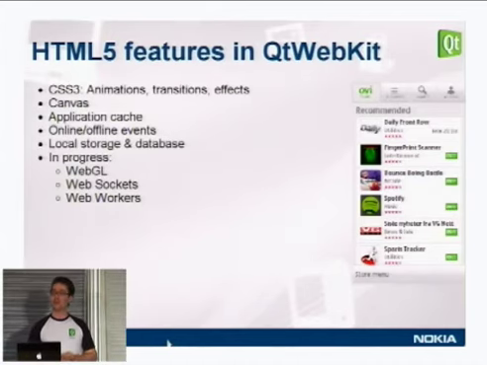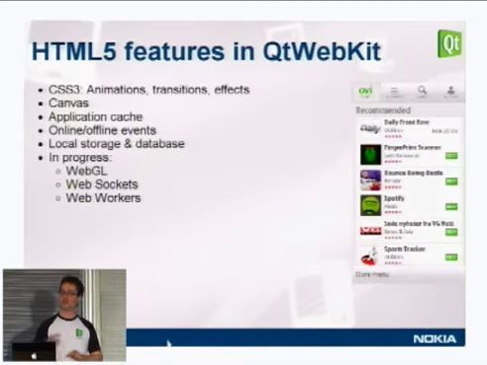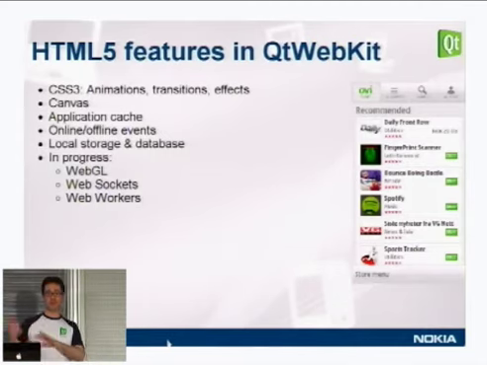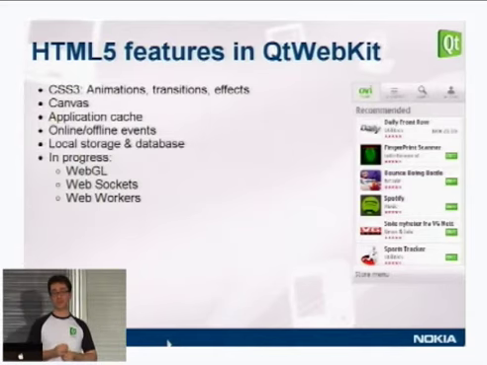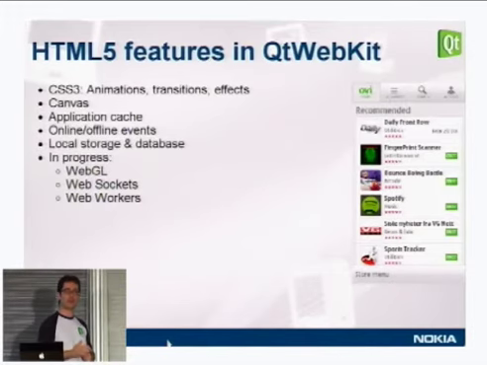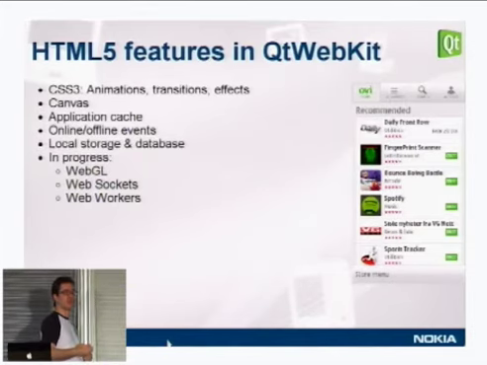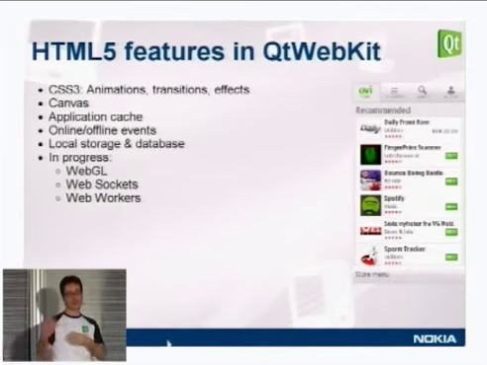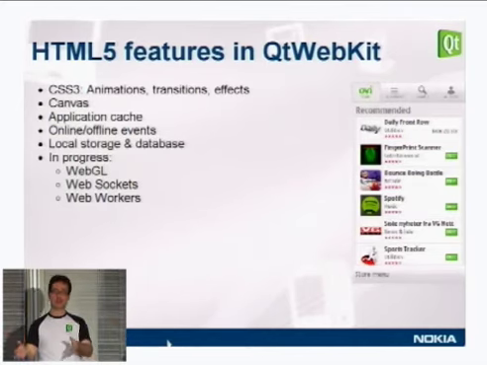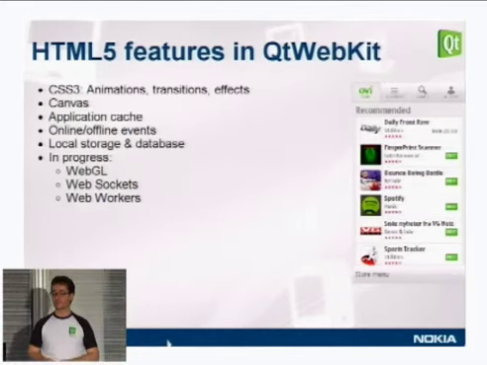We have a fairly well-working canvas. Tomorrow there's a presentation by Benjamin, who, among other things, also gives you a little bit of a cool demo about what the canvas can actually do, and that's working really well in Qt WebKit. We have support for the so-called application cache that allows a web developer to define what resources belong to a web application, and that can be cached locally.